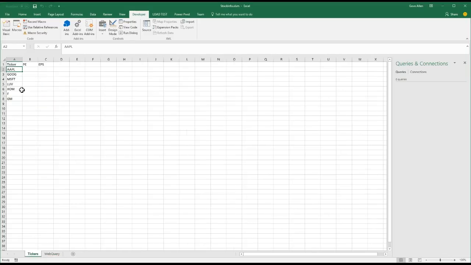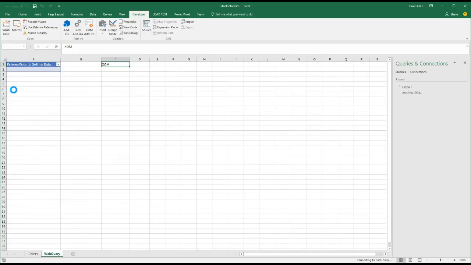Come back to my tickers. I'll choose ExxonMobil, Control-Shift-S. And that's better. The data's going to come in, but it's gotten rid of the information that was there before.